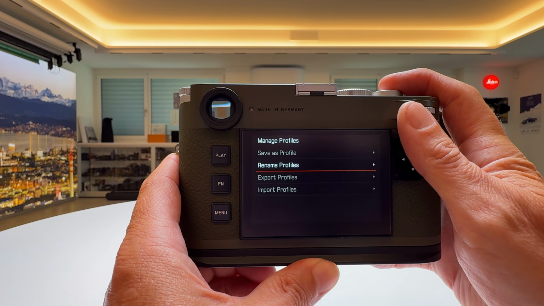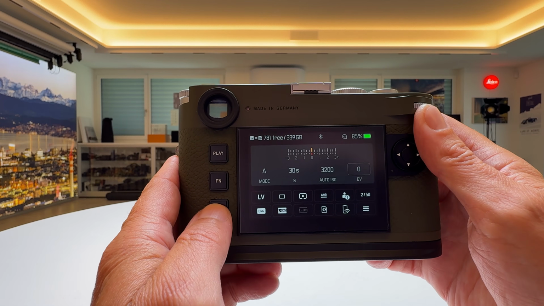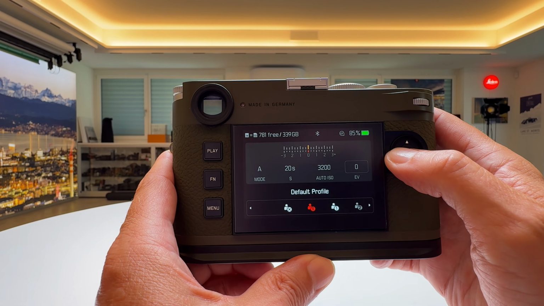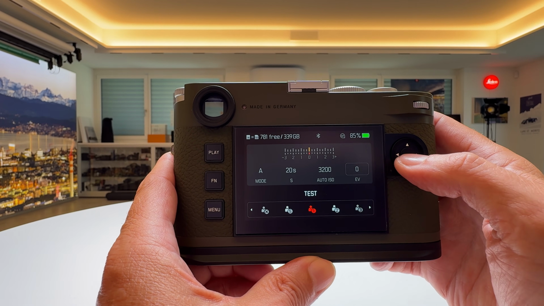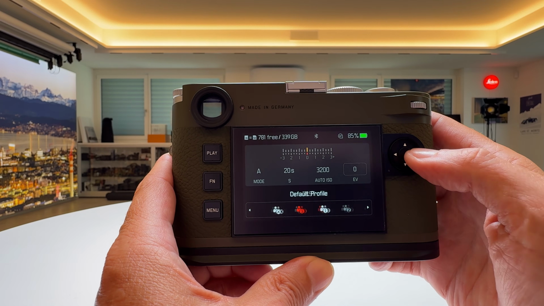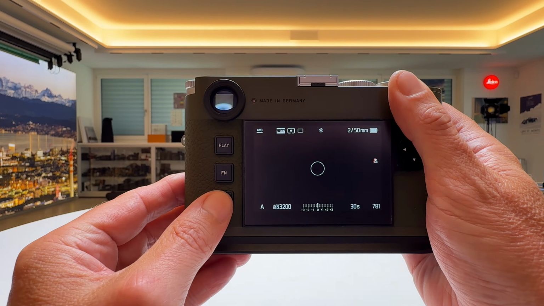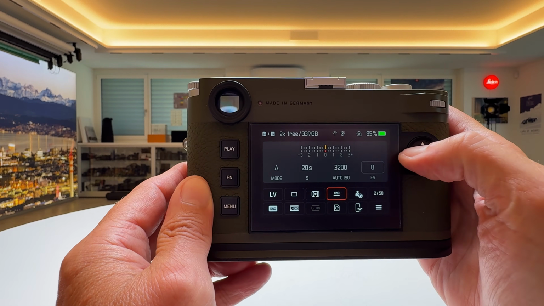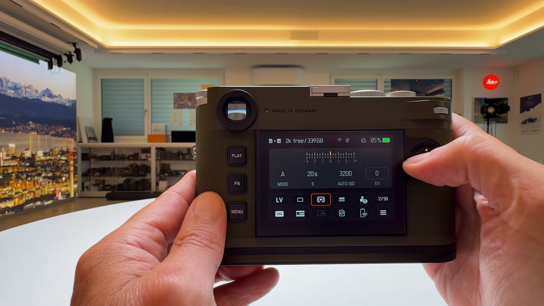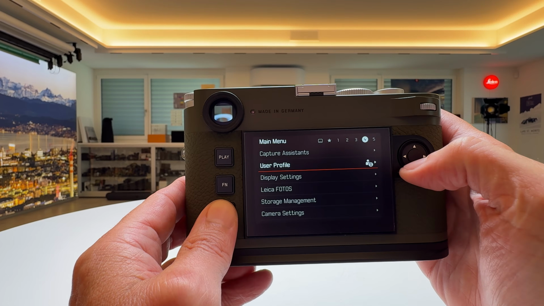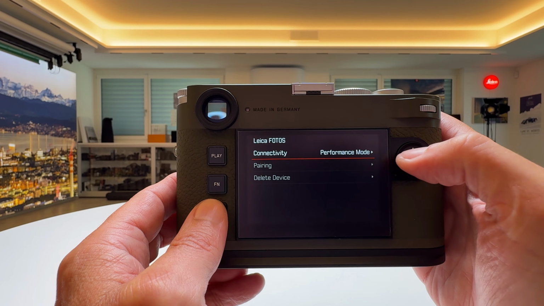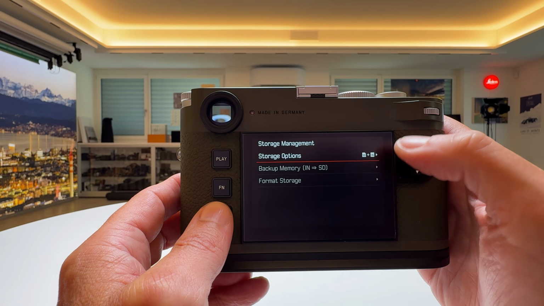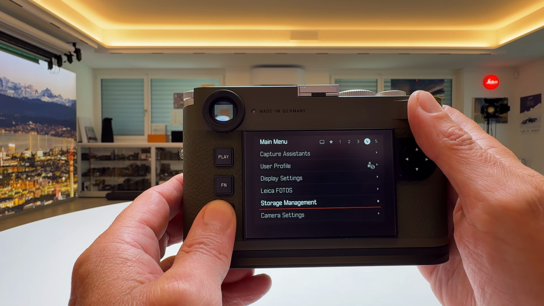This is the set of changes I made, and here I'm now in user profile number 1. I'm no longer in user profile default, but in user profile number 1 with three changes compared to the default. Let's quickly verify the changes we made. Let's go here to the default profile, and we see we are on multi-field. We see in the Leica Photos app, we are on performance mode, and on the storage management, we are on SD plus internal. Now let's go back into the control screen.